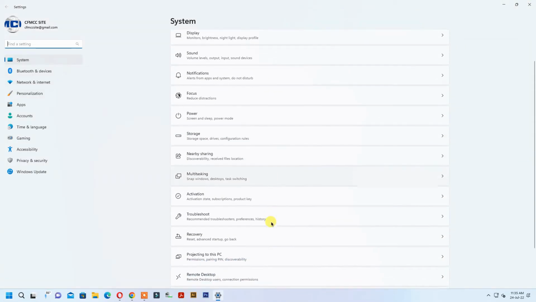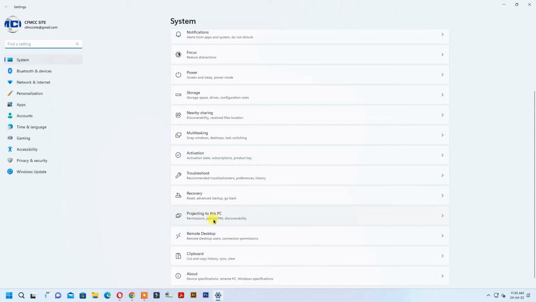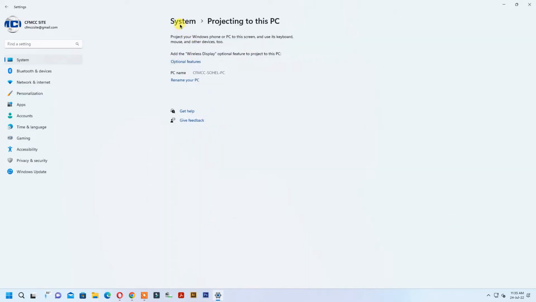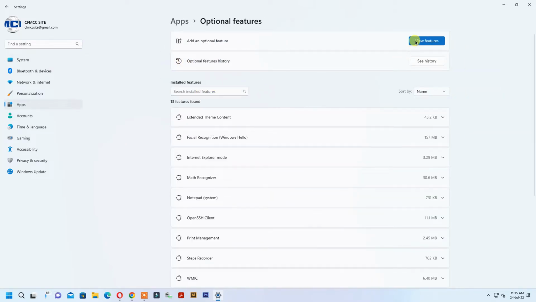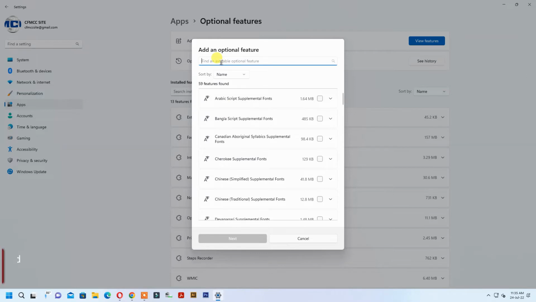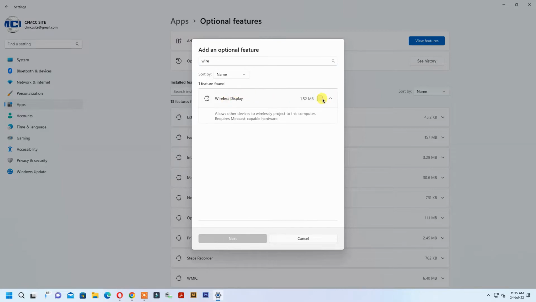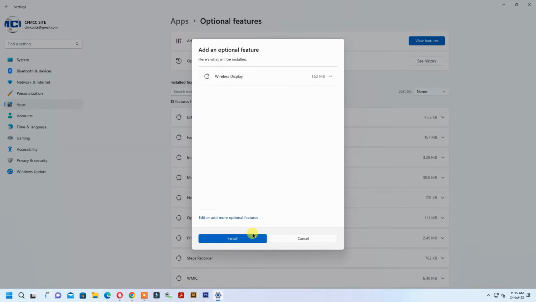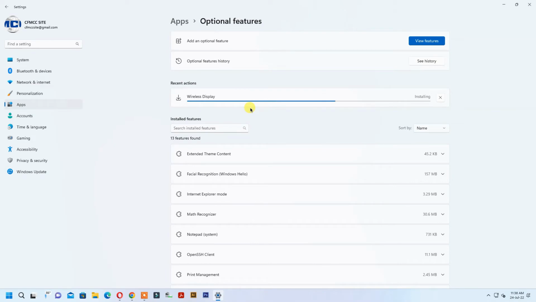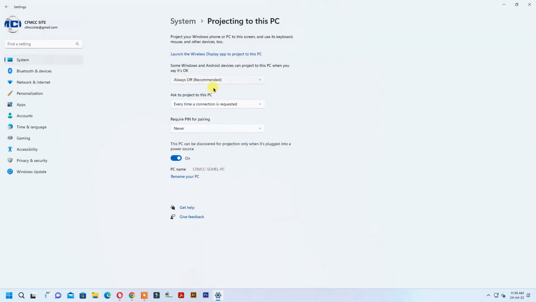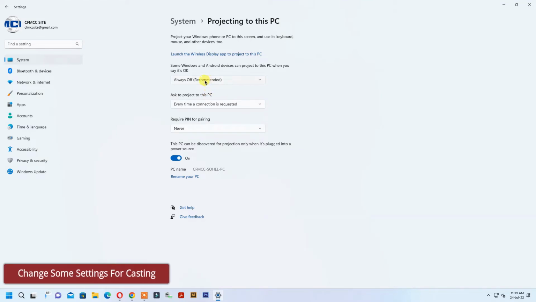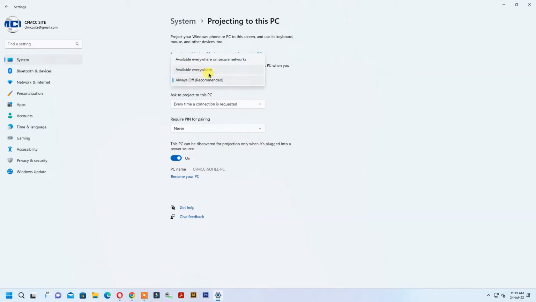First go to Settings, Projecting to this PC, then click Optional Feature. Search here for Wireless Display and install Wireless Display. Change some settings from here for casting. Click here to run the Cast app.